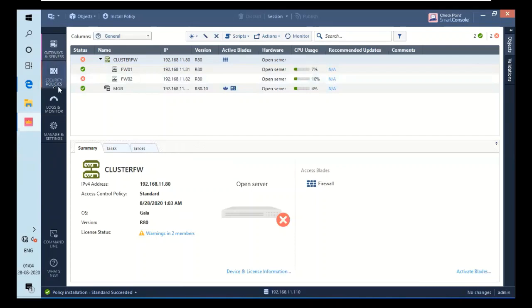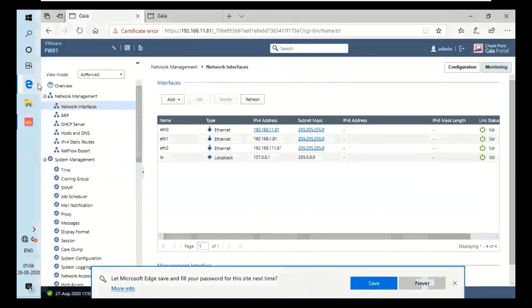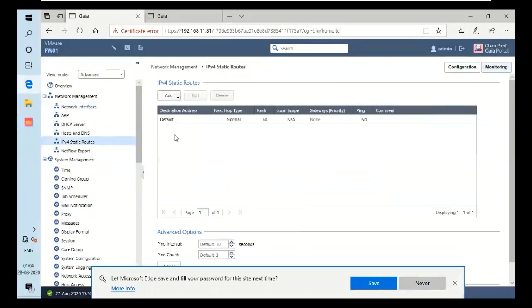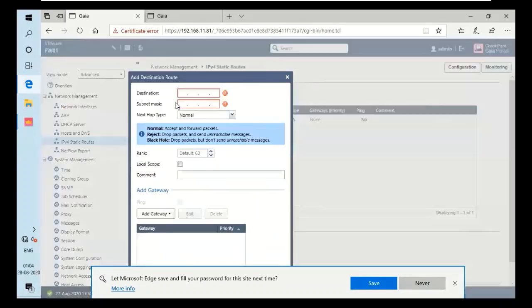So let's add a gateway to our firewall. For that, let's jump into a firewall and add a gateway. For that, I will click on IPv4 routes and click on add. Let's add a destination.